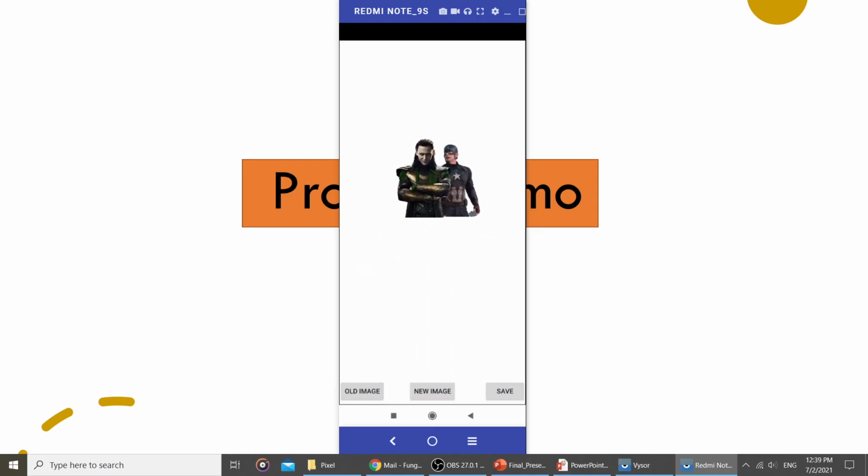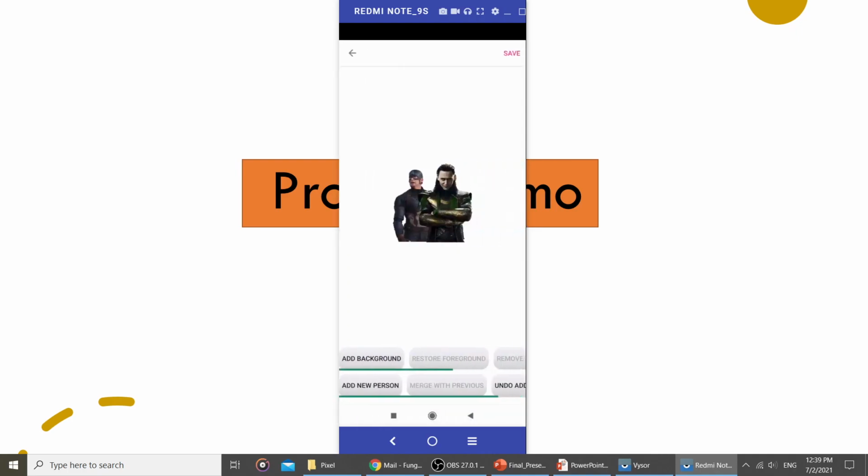So let's say we want to put it here, how about we put it here, and we want the old image to be in the front, then we just need to click the old image button, and then we reposition it once again, and then we can save it. And now this is an entirely new foreground.